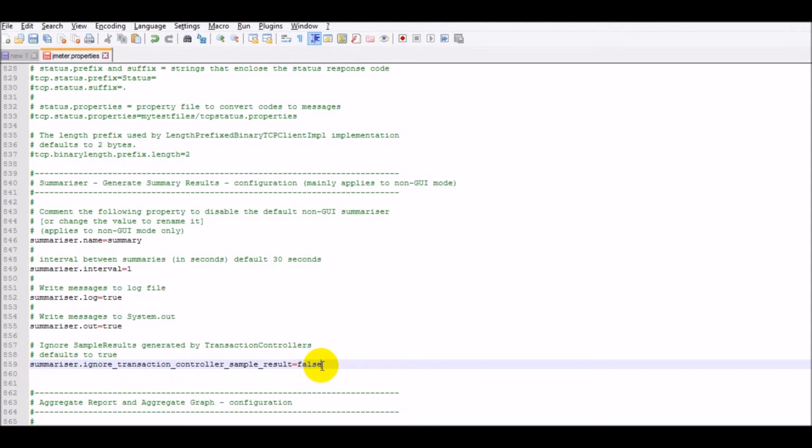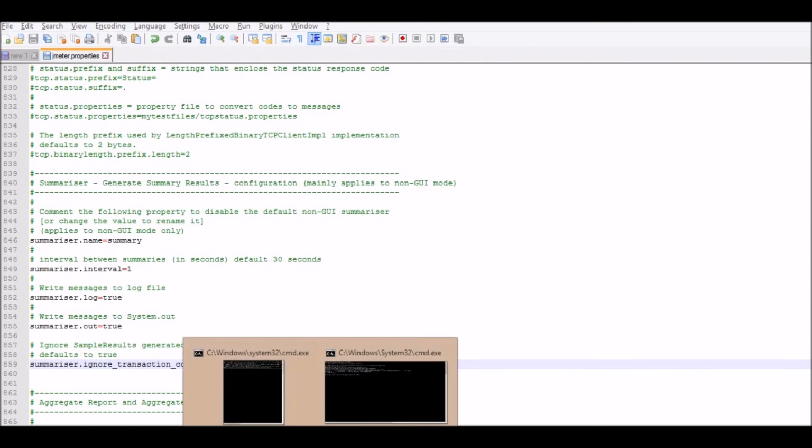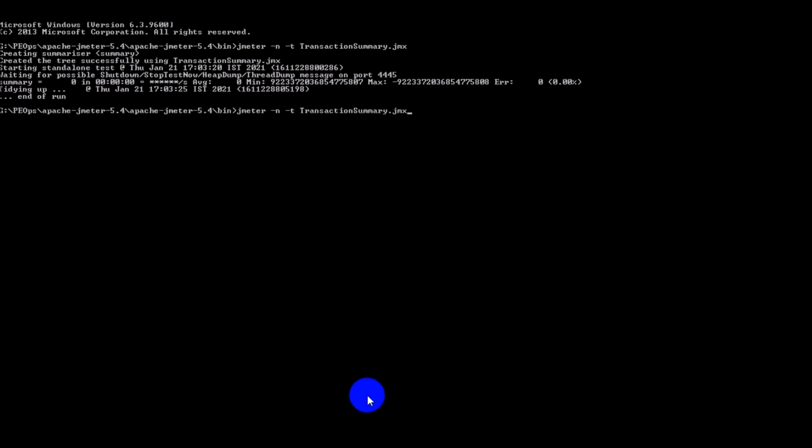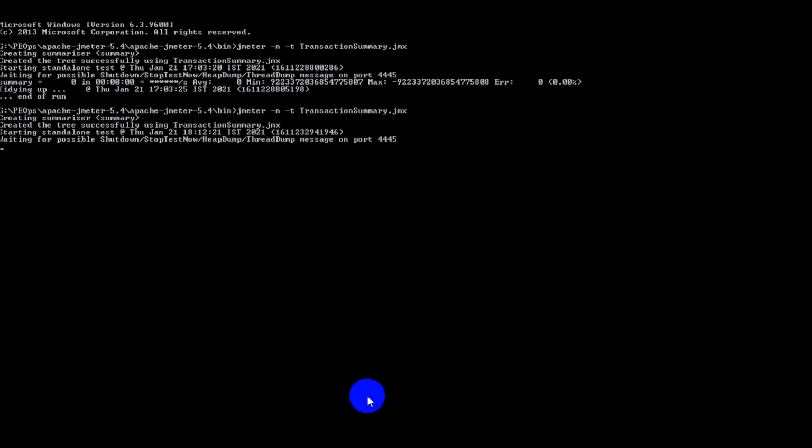this is a configuration where if your samples are in a transaction controller and this line is true, then your summary results will not be displayed. Now you just save this, and if I run the test again, most probably you will be able to see the summary results.